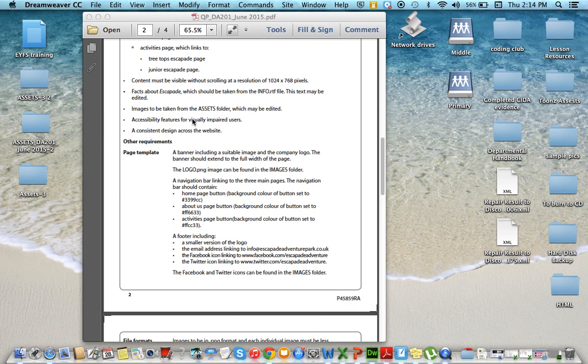So I'm going to refer back to my instruction booklet. My first instruction is to create a page template with a banner including a suitable image and the company logo. The banner should extend to the full width of the page. The logo PNG image can be found in the images folder. A navigation bar should also link to the 3 main pages and should contain a home page button, an About Us button and an Activity page button.